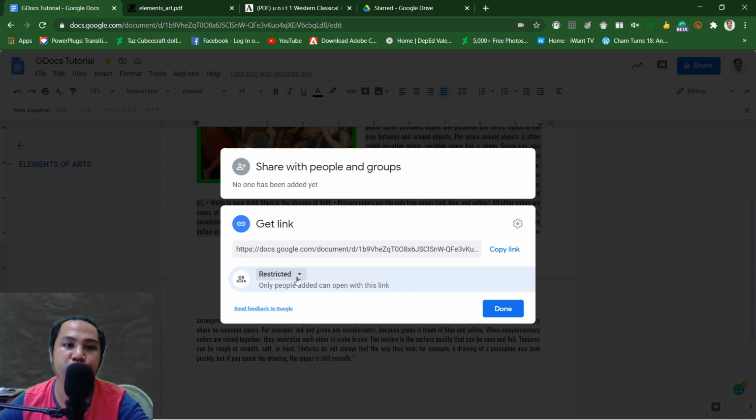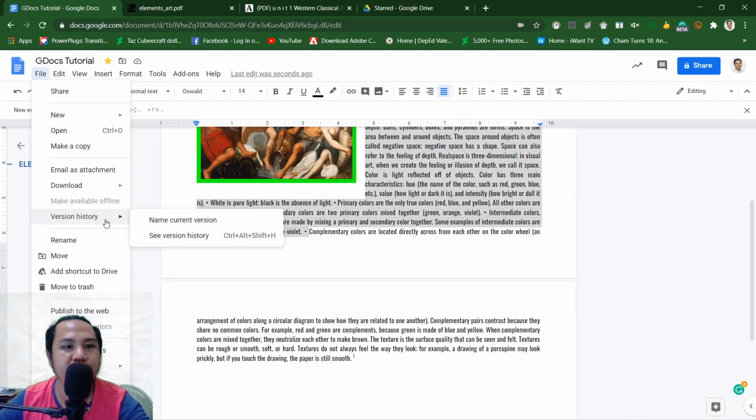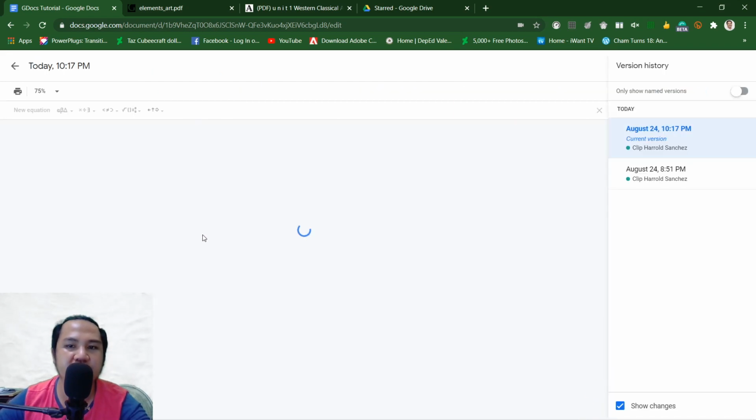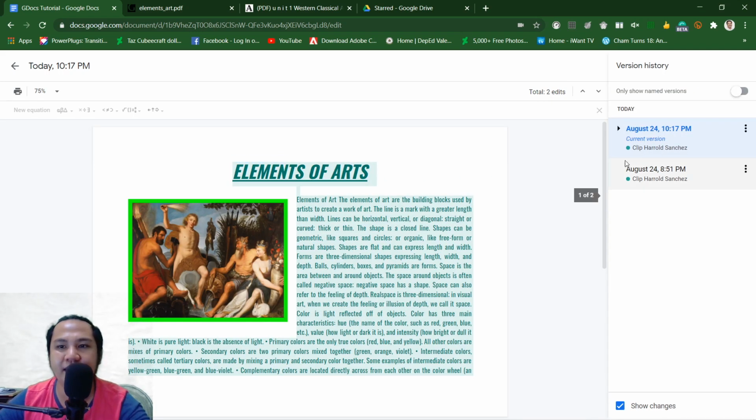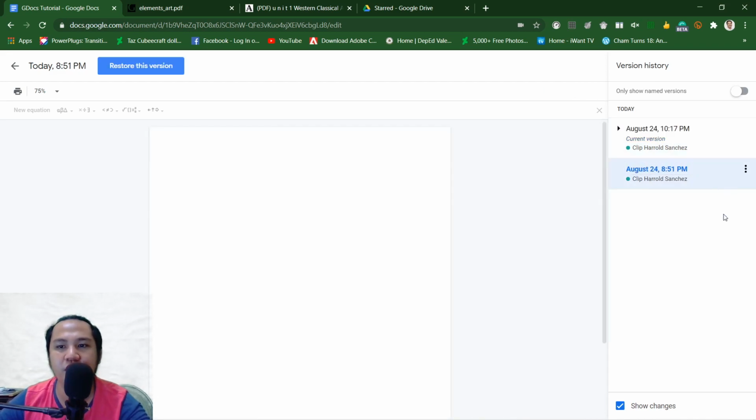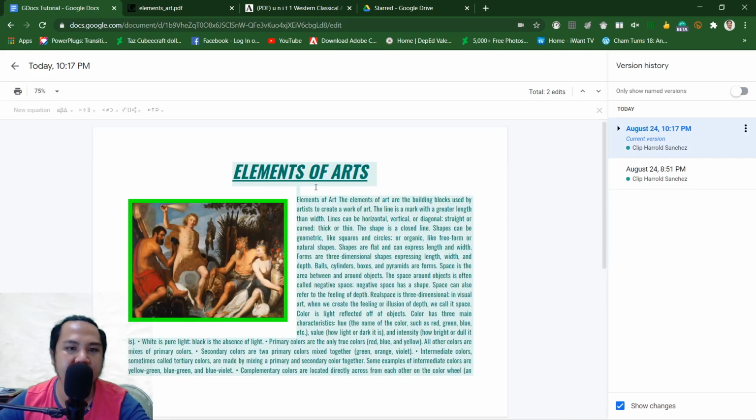So, if you want to learn more about this, click nyo lang yung description sa baba, which is the part 1 of this Google Suite tutorial, which is the Google Drive. The version history, sabi ko kanina di-discuss ko. Pag click natin yan, si version history, ayan, makikita natin yung mga ginawang modification for editing. Ayan, itong August 24, 8:51 PM, wala pa siyang laman, no? Di pa siya na-edit. And then, for the current version niya, which is 10:17 PM, yan yung itsura niya. So, ito yung version history.